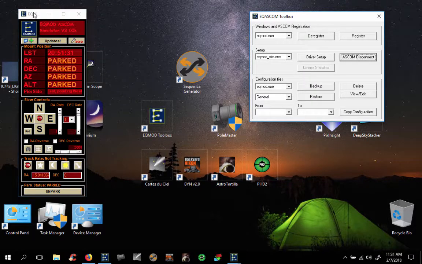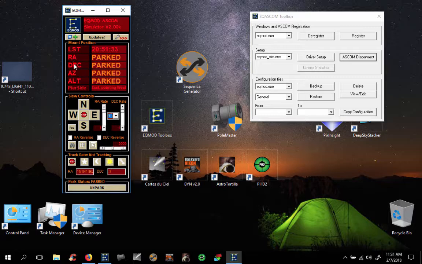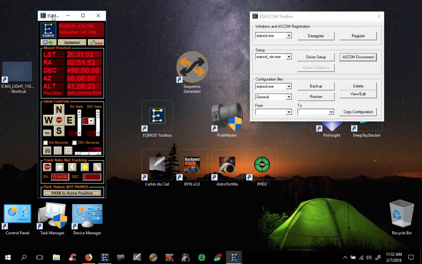So this is the software that controls the mount. It shows my position. I'm currently parked. Parked means that I am pointed at the North Celestial Pole, and it is not tracking. It's not moving at all. It's not following the night sky. I'm going to unpark it. Unparked. And now it's not parked, but it's also not tracking because it's pointed at the North Celestial Pole, which never moves. So nothing's going to move here until I actually find an object that I want to go to.